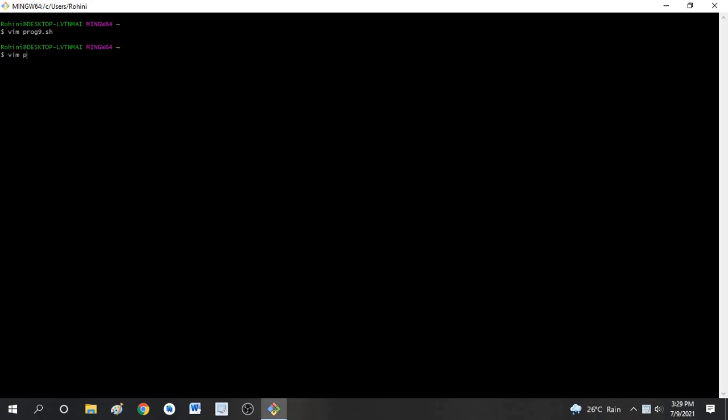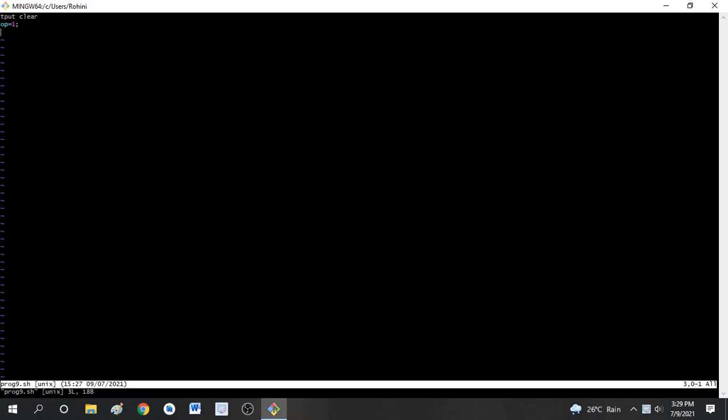vim program 9.sh. So here I have taken tput clear to clear the screen. Then I have taken a variable op and assigned it with a 1.